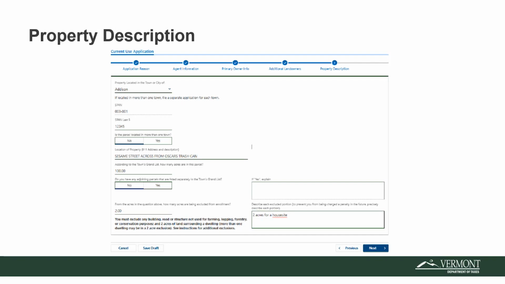This is a drop-down menu here, property location in town or city. I chose Addison. That will pre-populate the first 6 digits of the SPAN, and then I need to enter the last 5 digits of the SPAN. Again, this looks very familiar to the EQS application.